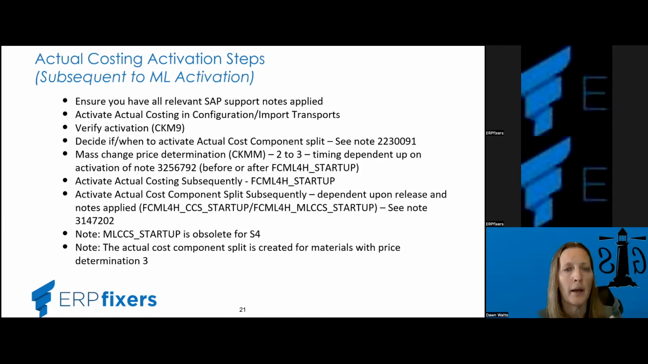And there's a couple programs here. So just to note that after this note 3256792, there's a new startup program to bring in to do your activation of actual costing, and also your actual cost component split. So you'll see that as well if you're doing that subsequently. What it means by subsequently here is that you've already activated material ledger, and now you want to activate actual costing subsequently.